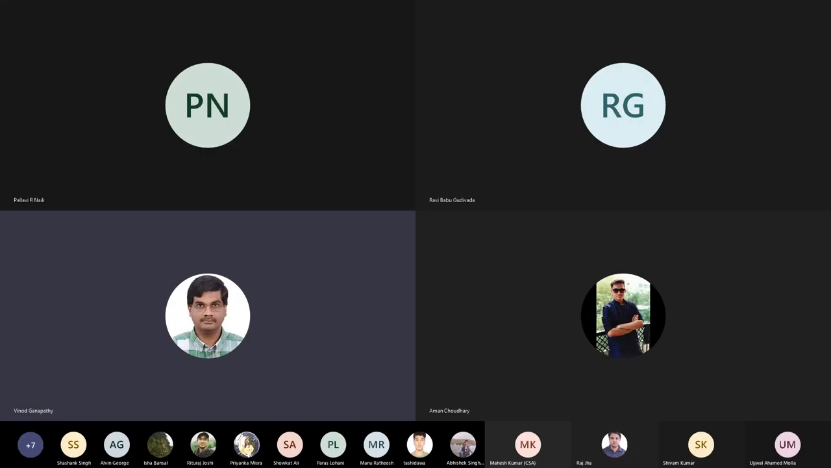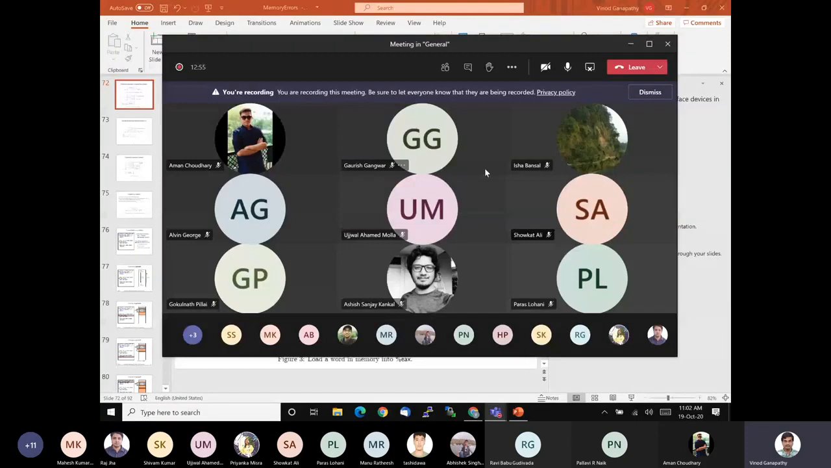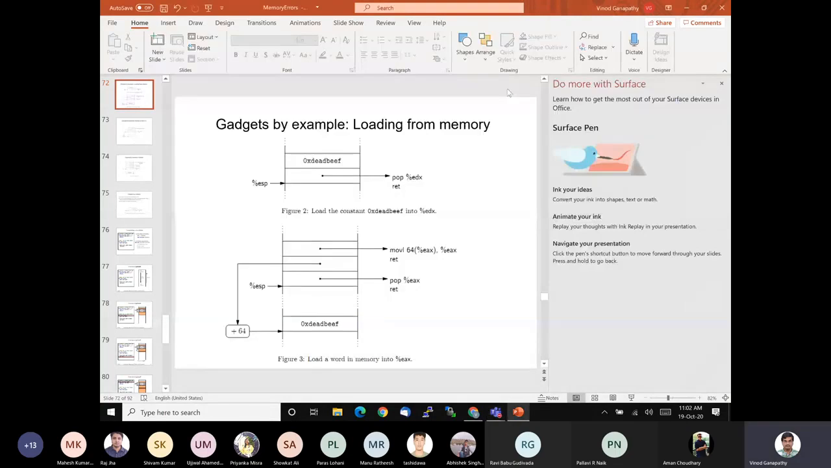Okay, so why don't we get started with the class, and more folks will join as and when the other class gets over. Okay, so here is where we had stopped. We were looking at return-oriented programming. So let me start from there.